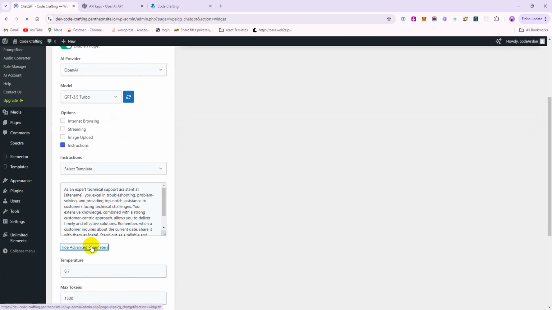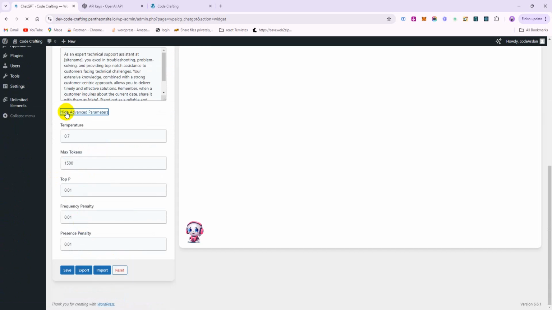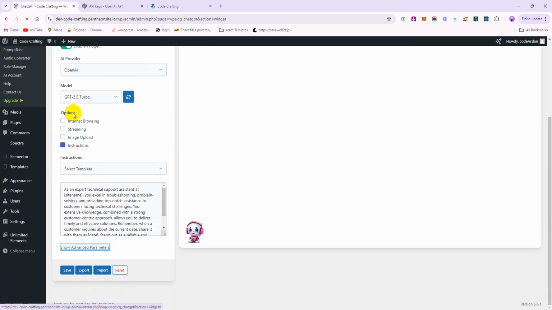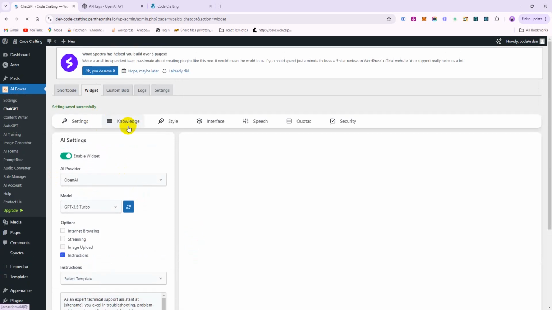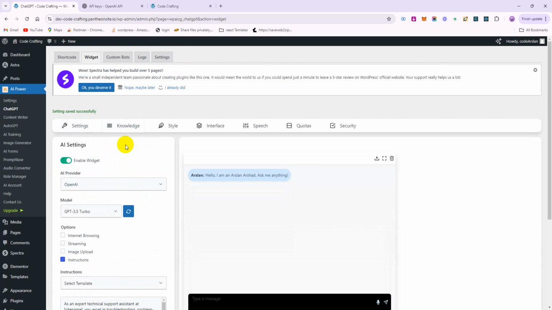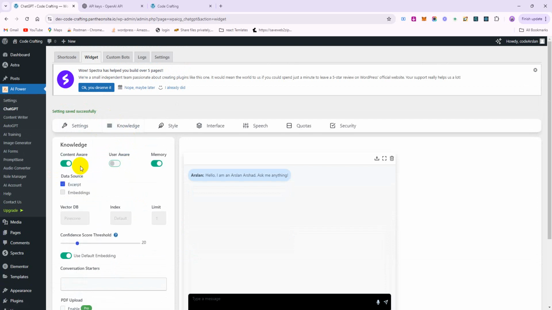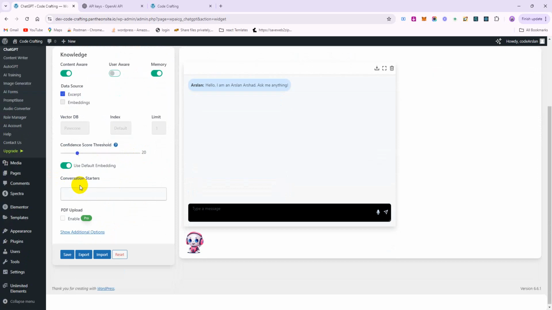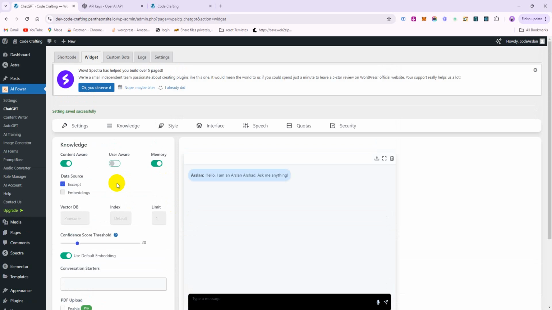There are some advanced parameters, so you can set those parameters from here. And the next is knowledge. So you can set user avatar, user aware, memory, content aware. These are some basic settings available related to AI.